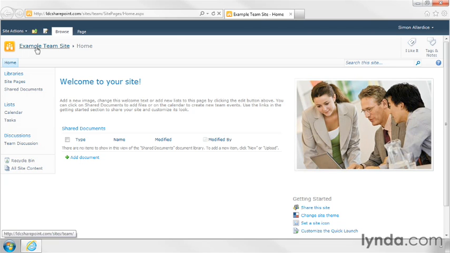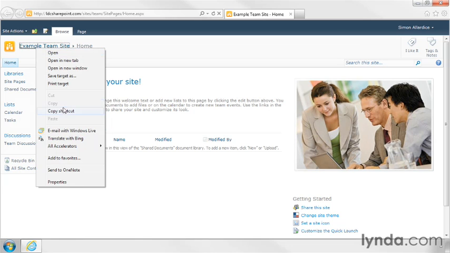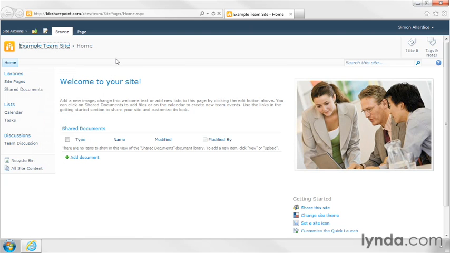The simplest way to find the address of the current site without all the extra library and page URLs is just hover over the top level breadcrumb here, the title of the site. And down at the bottom left on the status bar, I'll see the shortest address for this site, which for me is ldcsharepoint.com/sites/team. That's my own SharePoint server. So I'm going to copy that address because I'll use it in a moment.